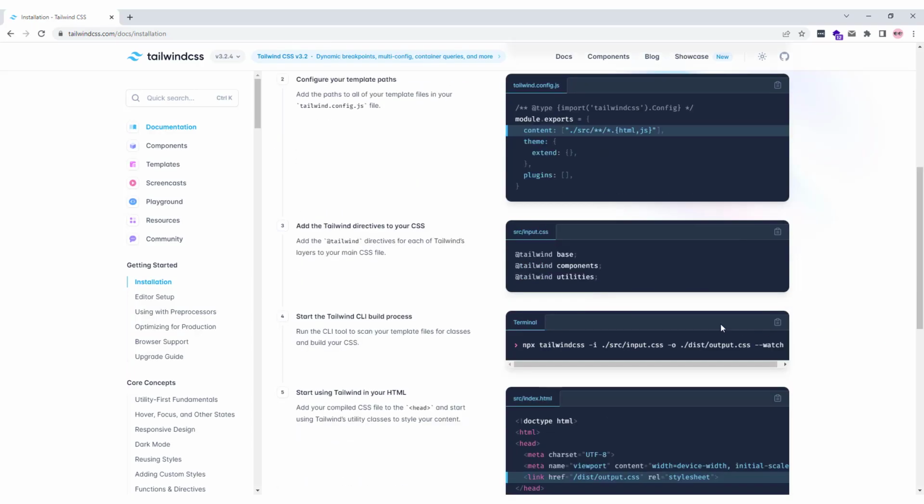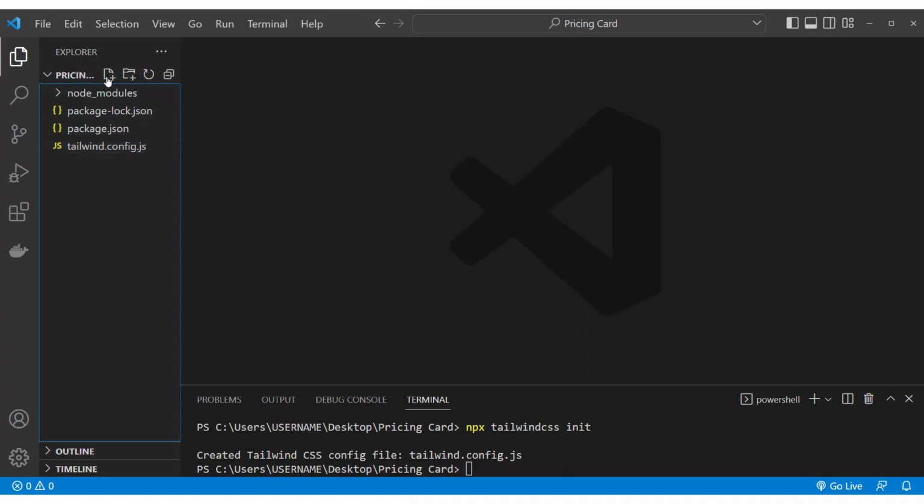If we look down here, it says to create an input.css file. Obviously you can call this whatever you want, and they put it in the source folder, but I am just going to put it right in the root. So in here we will say input.css.